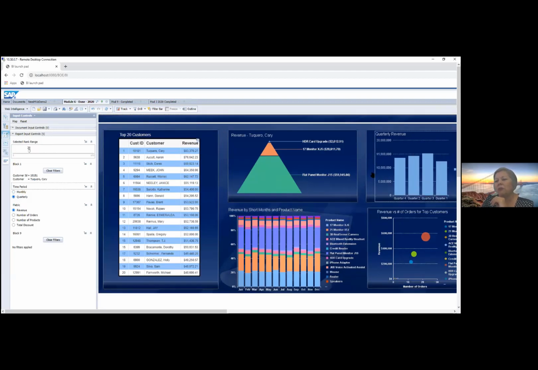And then also within each of those charts, we have a dynamic dimension as well. A dynamic measure. So in this case, we're showing revenue, but we can easily switch it to show number of orders or number of products or total discount. So all, again, some key metrics all in the same place, but easily be able to toggle between them and show that information easily there.